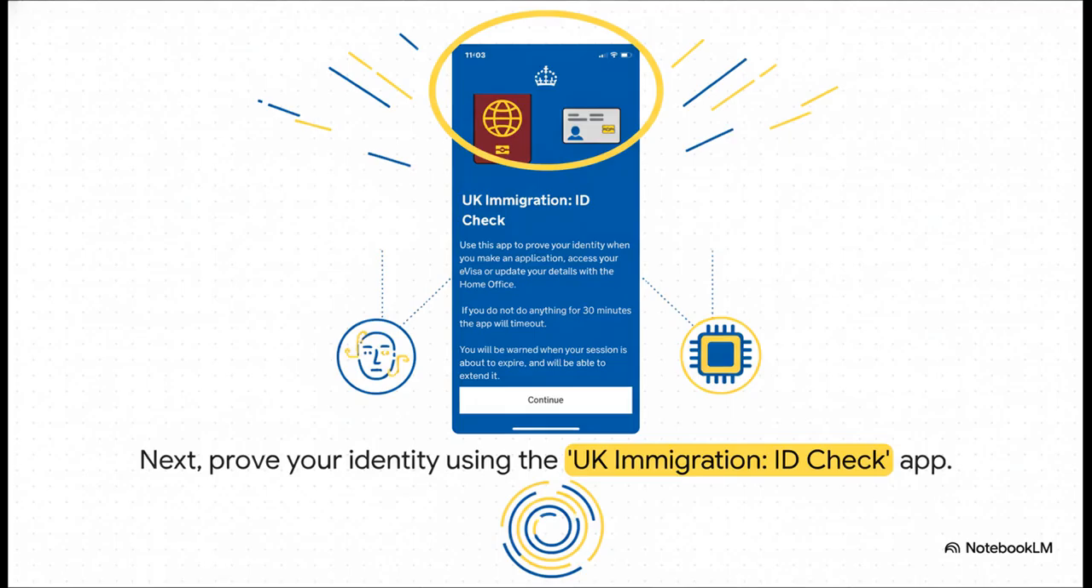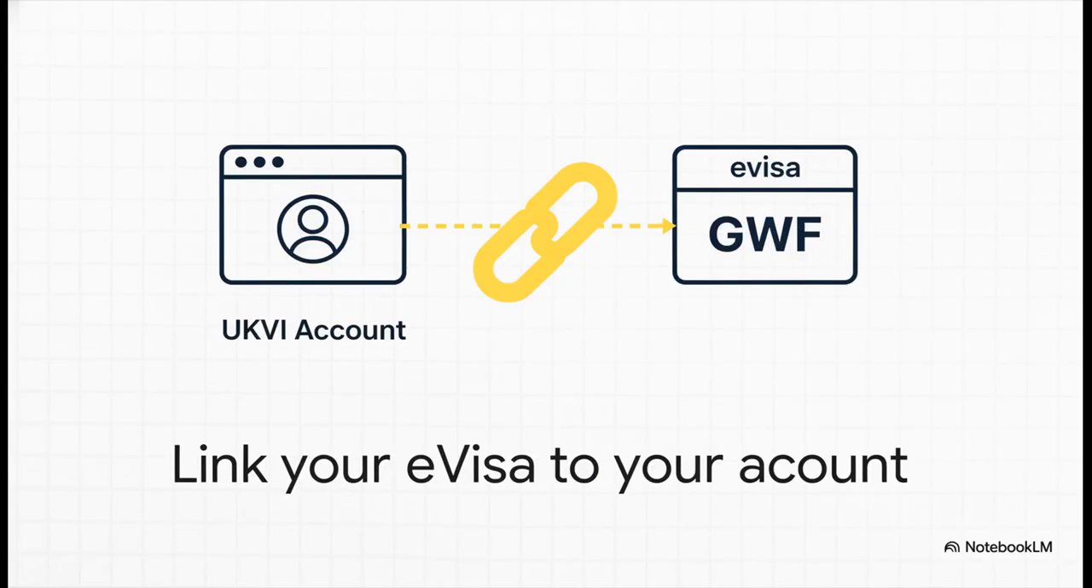Now, this next part is actually kind of cool. You'll need to download a specific app called UK Immigration ID Check onto your smartphone. And this app uses your phone's camera to scan the chip in your passport, and then it scans your face to biometrically confirm that you really are who you say you are. Once the app confirms your identity, you are on the home stretch.